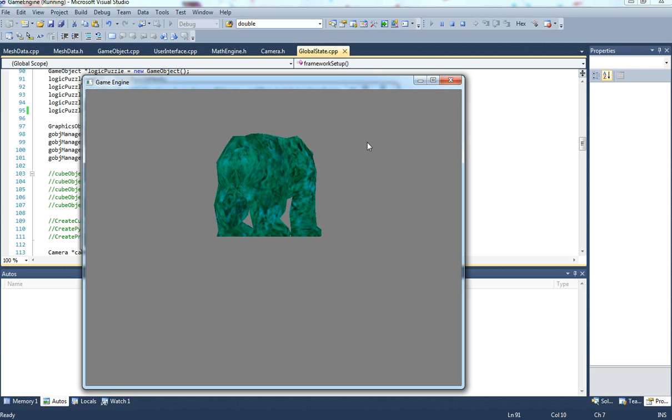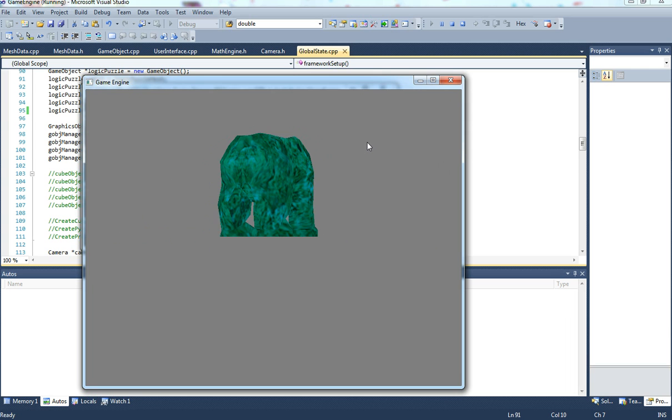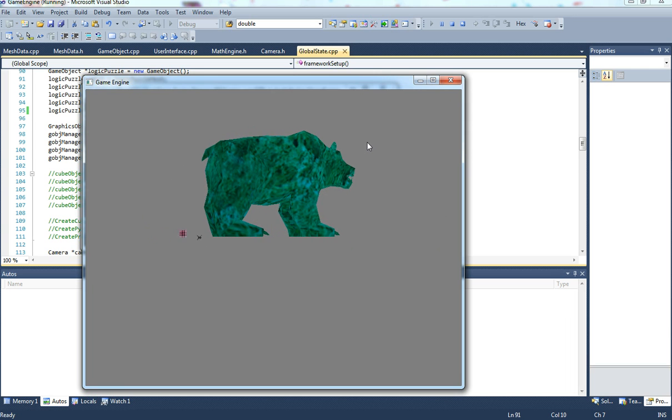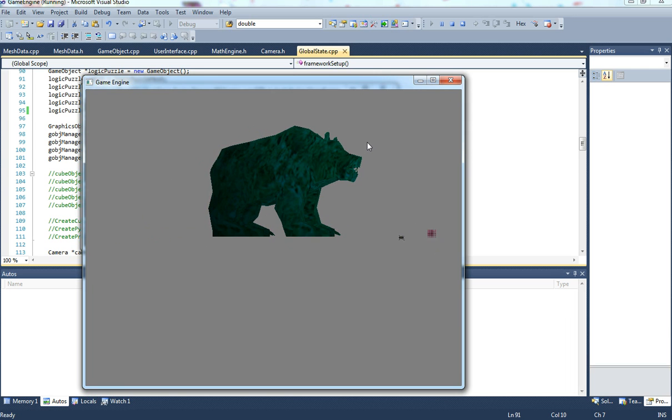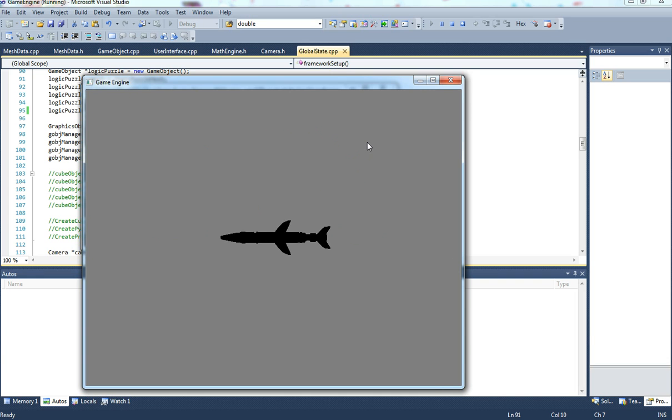Again, the warbird didn't come with a texture, but I'm applying a texture to it, and you can see it's drawing properly. There are no crazy weird faces. That's the bear. This one's the missile, and this one did come with a texture. It was a PNG. I converted it to a TGA and applied it to the object.